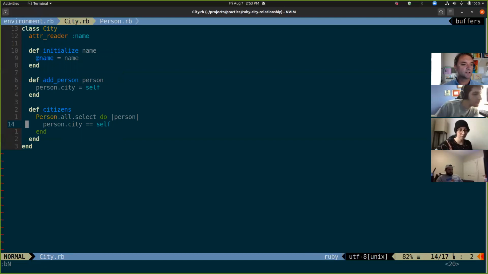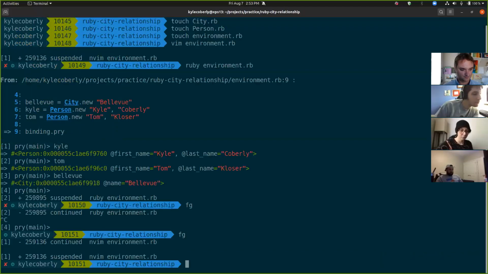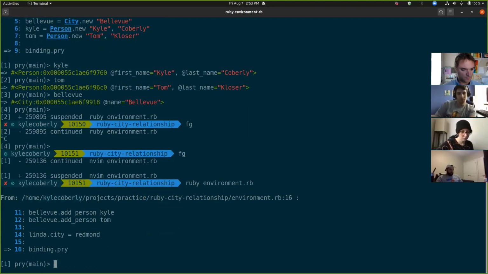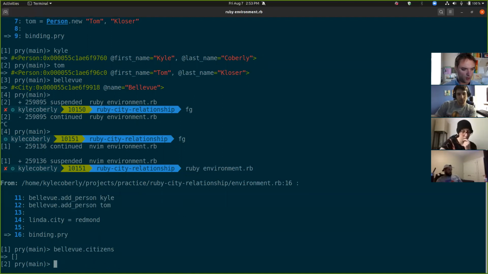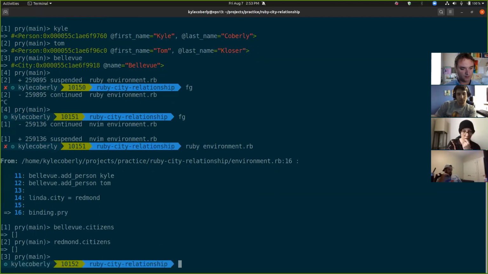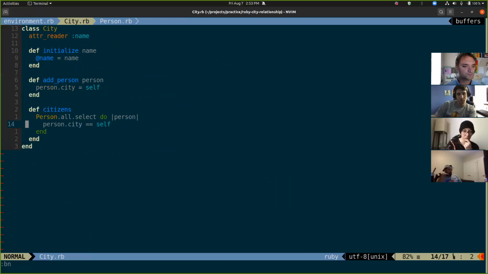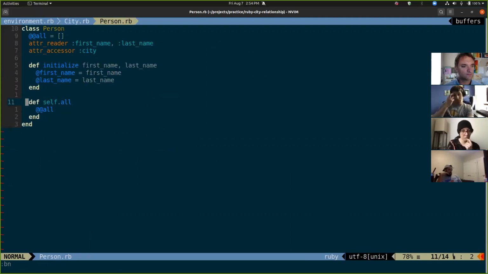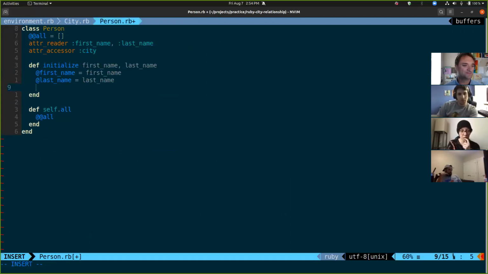Cool. I wonder if it works. All right. If I do Bellevue.citizens, womp womp, Redmond.citizens, womp womp. All right, let's see where it went wrong. So do you have to add them into the all array? There we go.